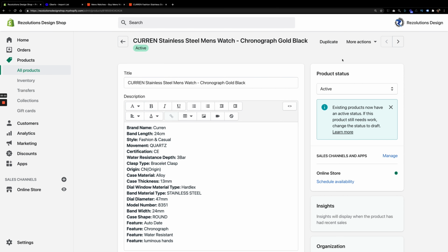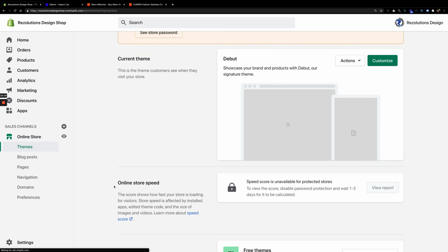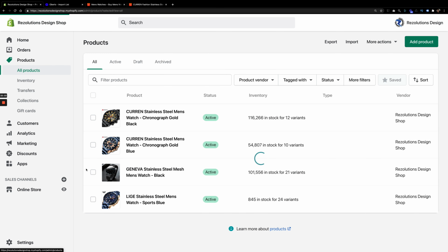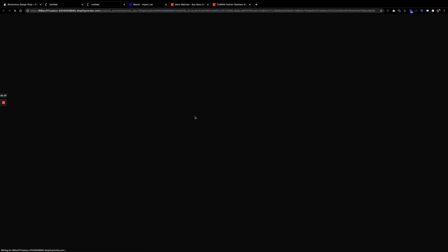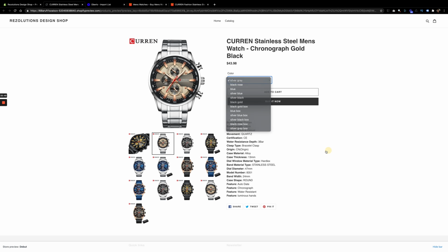This is how it looks now, and mind you, I'm on a standard theme. I haven't done anything with the themes yet. Let's take a look. Yeah, we're on Debut, standard. So let's go to products and look at how this looks on the website. Off of Debut, we have this one and then a whole bunch of them with this drop down right here. It's so not attractive. We don't want that, right?